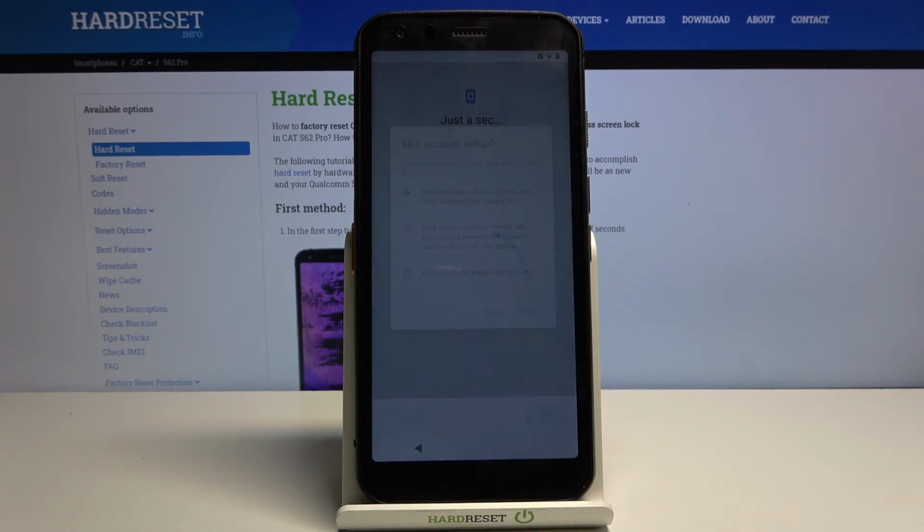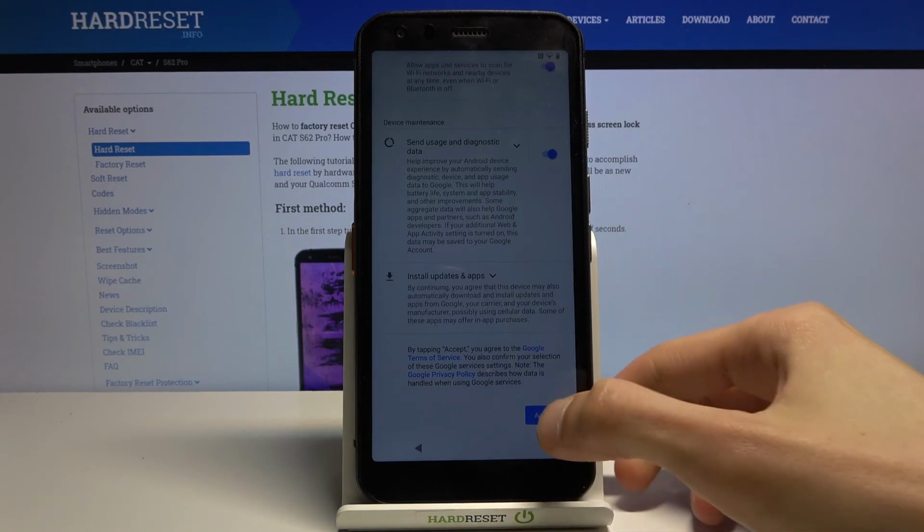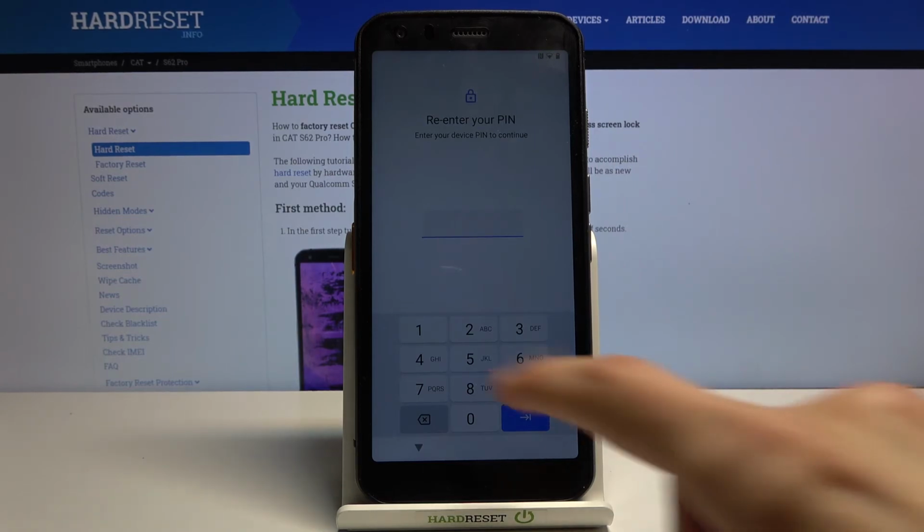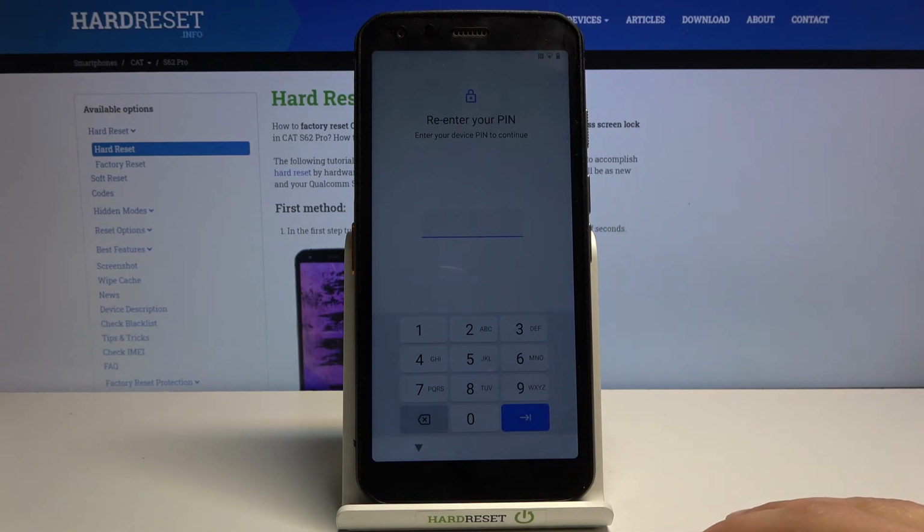Now it is still advised that once you finish up the setup right here, you go to settings and perform a factory reset through settings just to remove any leftovers from the previous account. But in this case, I believe you can just skip it. But like I said, it is advised.